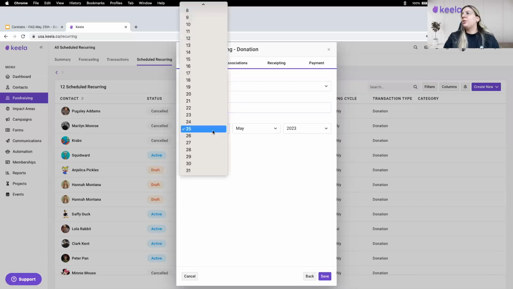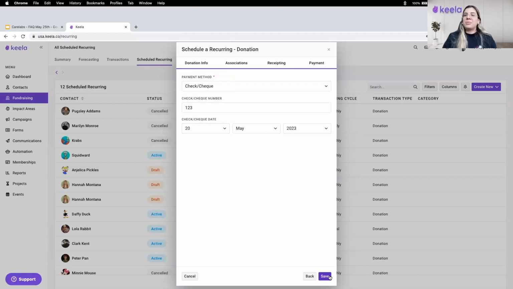And then the next, you can do the payment method via check as well. So again, I'm going to add the 1, 2, 3. Let's say that the check was from the 20th, and then I'm going to click save.